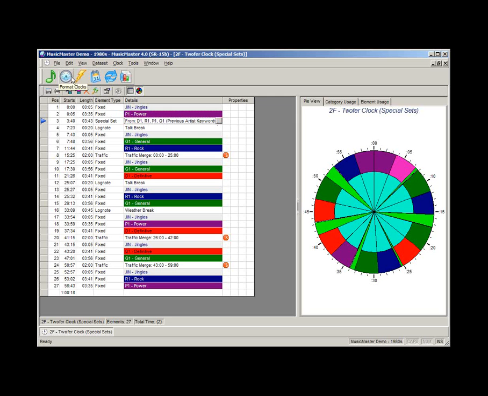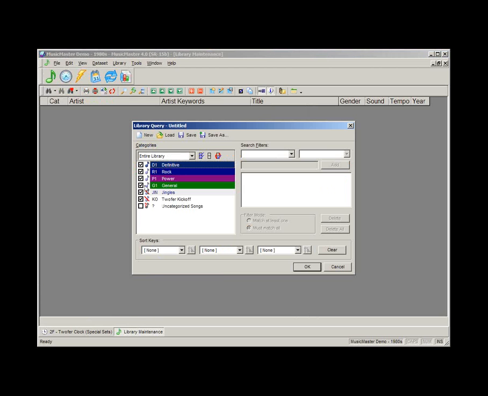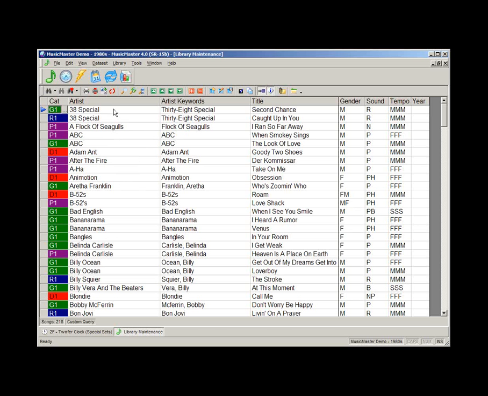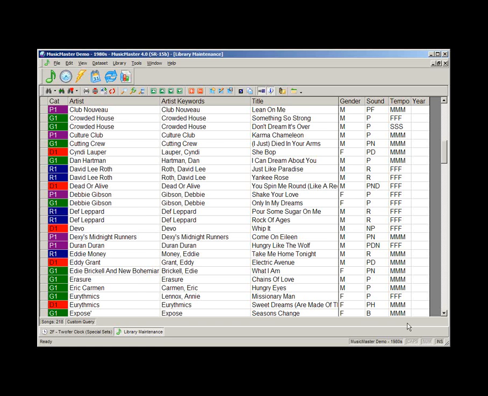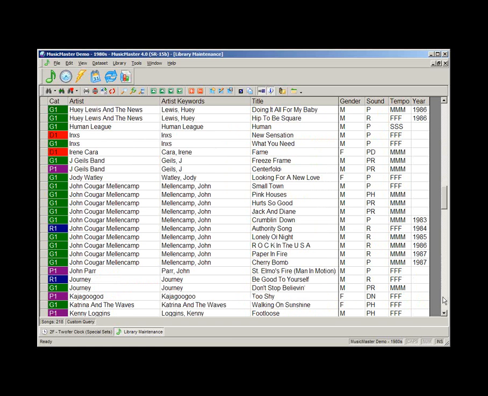We're going to go in here to the library and take a look at our music library for this. We're going to take out the jingles and twofers. We have one already called Two for Kickoff. We're going to take that out. Here's all of our songs in the library, and we'll sort by artist, and we can see that we have some artists that only have one song. Some artists have more than one song. Some artists have a lot of songs. And in this database, we've got a lot of John Cougar.